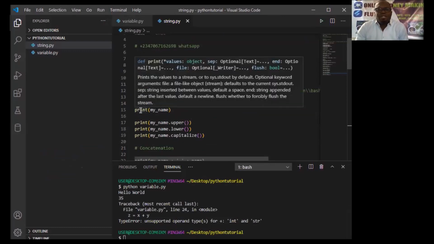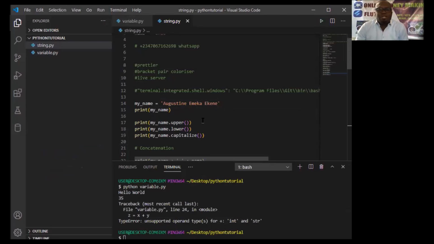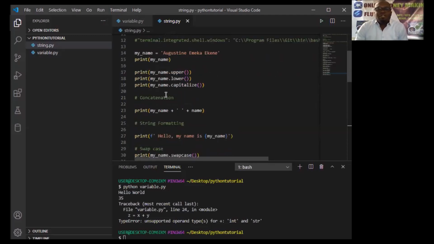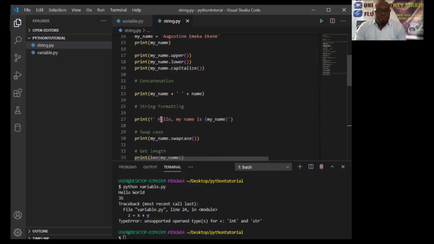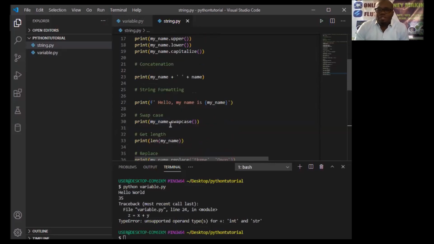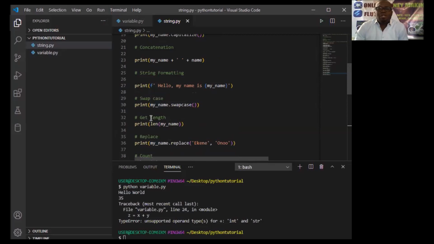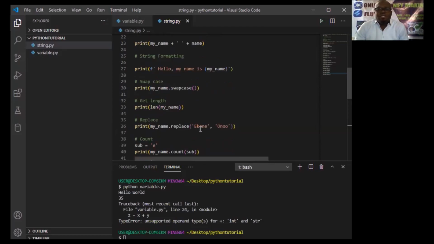So if you have, say, my name equal to Augustine Emeka, you can print it out. You can change everything to uppercase by simply saying .upper. You can change everything to lowercase by simply saying .lower. You can capitalize by simply saying the name of the string .capitalize. You can also concatenate using the plus sign. You can also do F-string formatting. You can do swap case. Just mention the name of the string .swapcase. You can get length. Just say len, and inside brackets put the name of the string, and it will do that. You can replace a particular collection of string by another one by using replace.